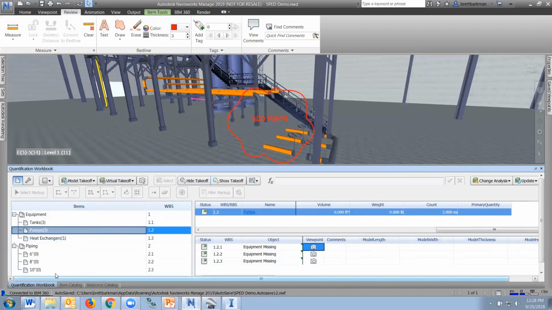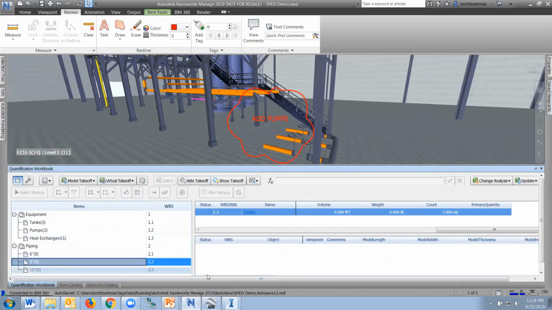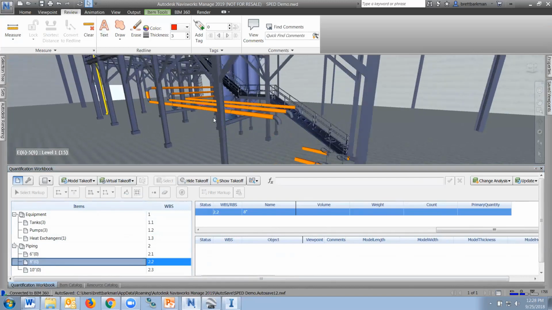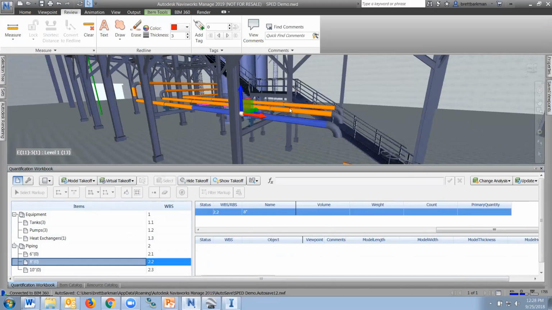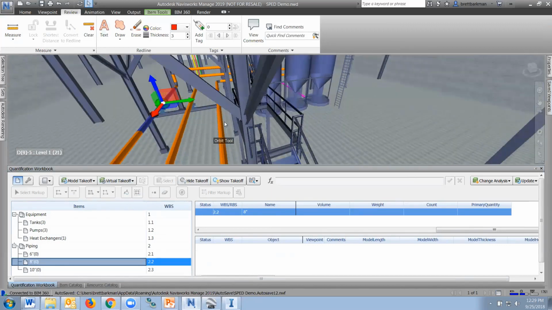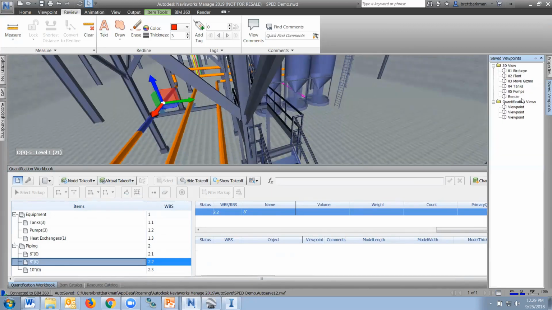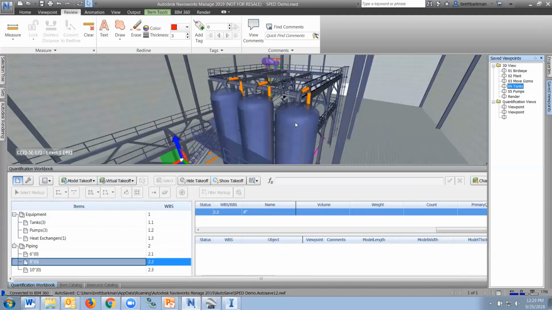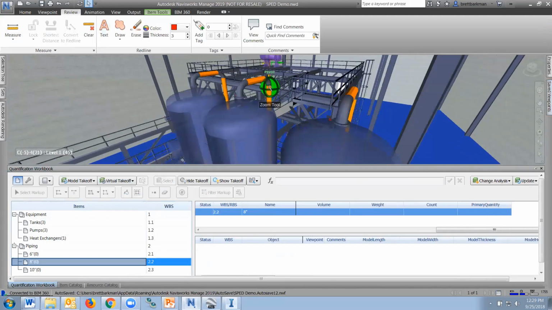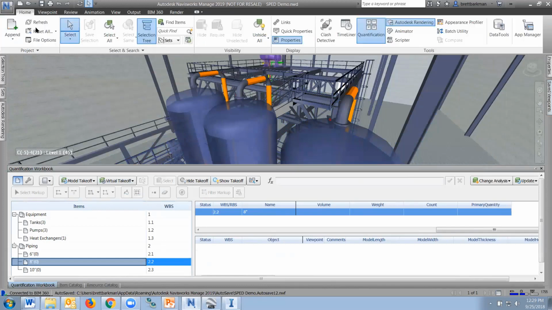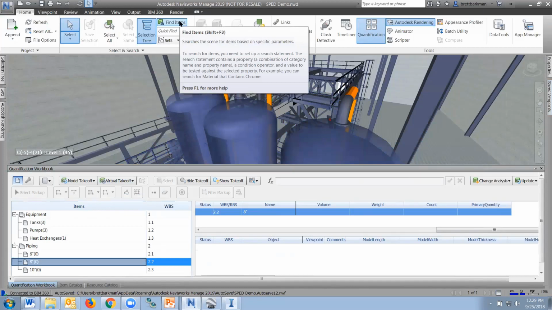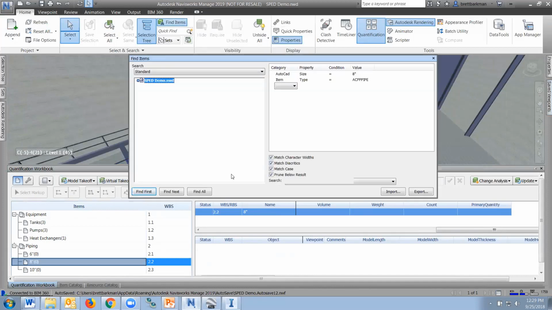All right. Next, I'm going to do some piping takeoff. This is going to be a little more involved because I don't want to have to go and pick pipe segments one at a time or anything like that. I have no idea how many segments there are. So I'm going to use a different method to select those. And what I like to use here is Find Items. Whenever there's too many to select, we can use Find Items.